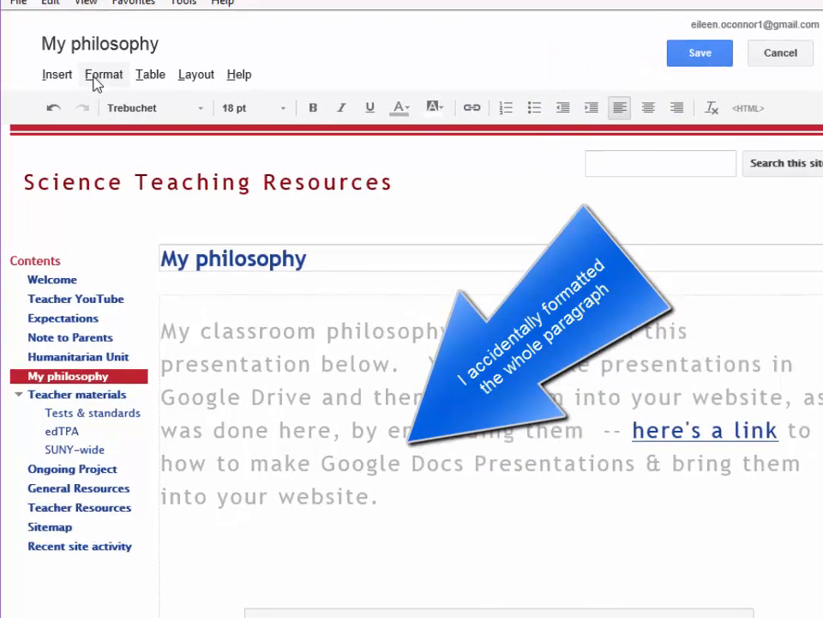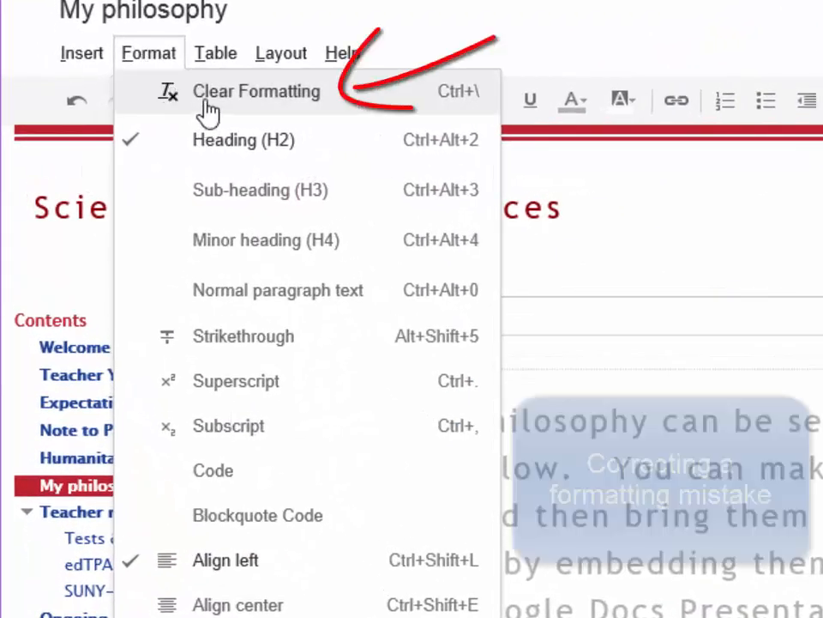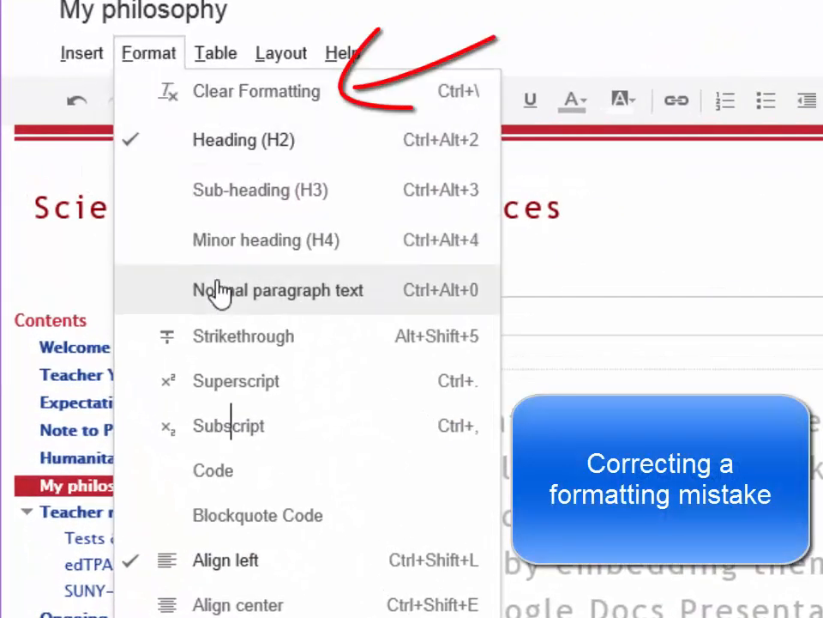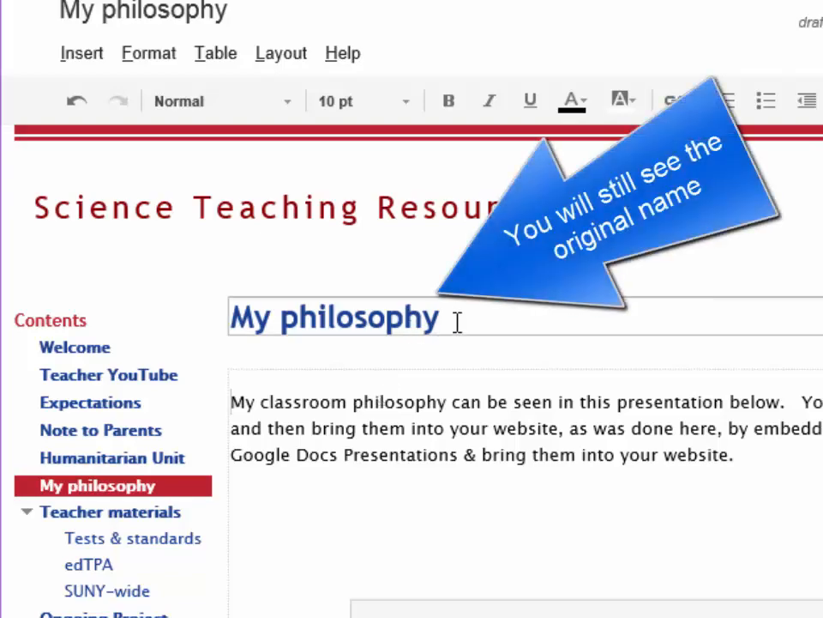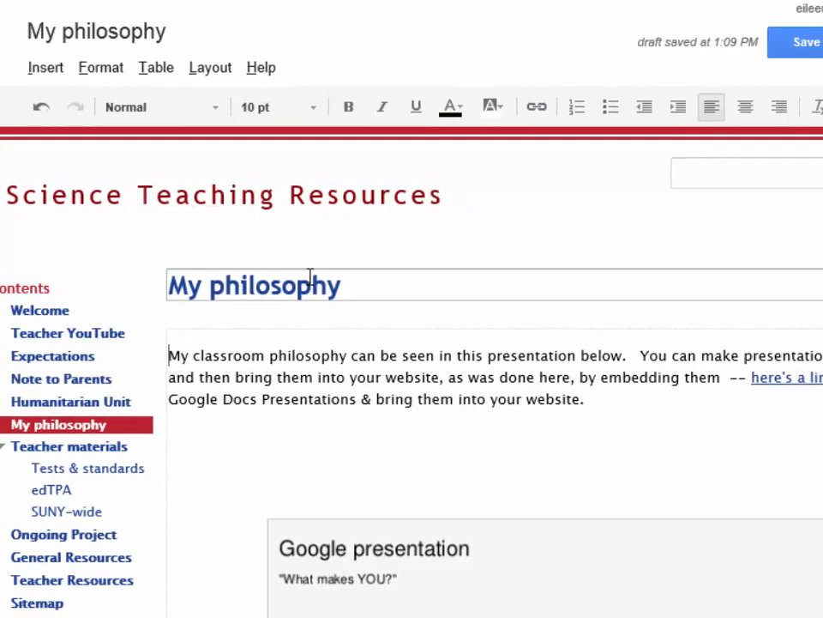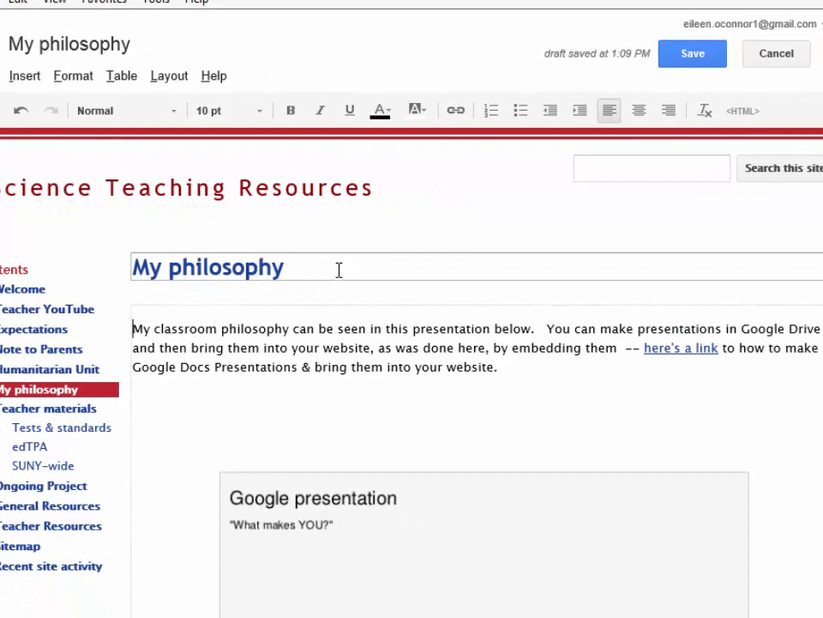So let me go back to Format, and let's clear that formatting, or go back to my normal paragraph text and find other ways that I can put in a heading. Now you will notice something. The heading appears to still be here. Yes, my page has that heading, but it just won't show up when it's actually saved. Right now it's not saved. I'm in the edit mode.